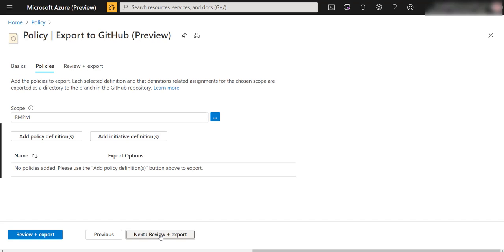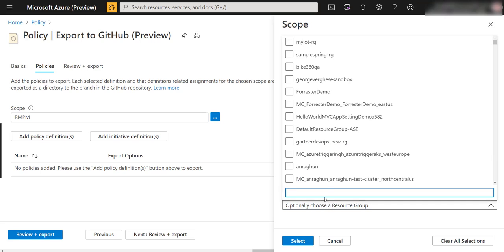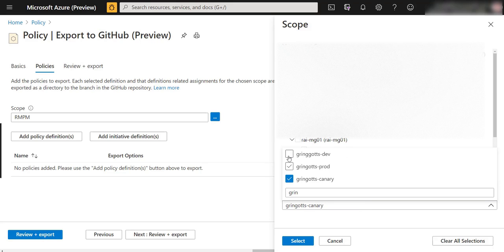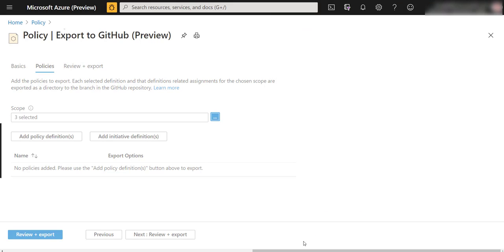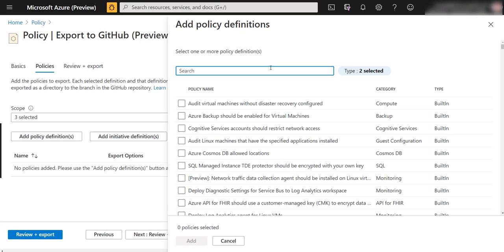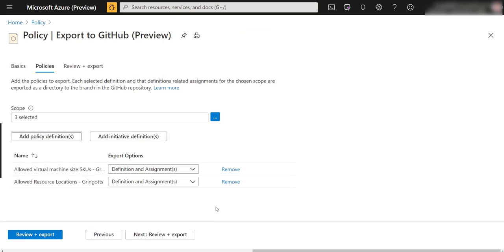Then click on Next. Now select the scope at which you want to export the policies. In my case, I want to export the policies at 3 levels, that is the dev, canary, and prod. So I'll select these 3. Let me now add the policy definitions. So these are the 2 policy definitions that I want to export. So I have added them.